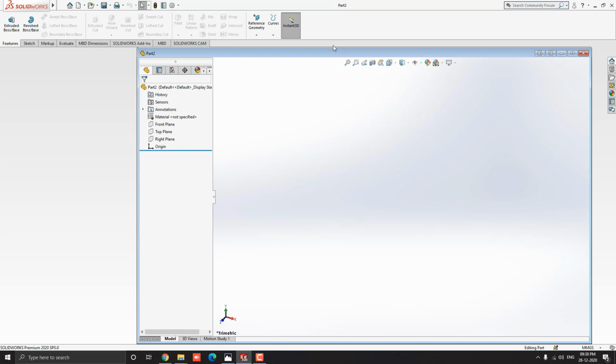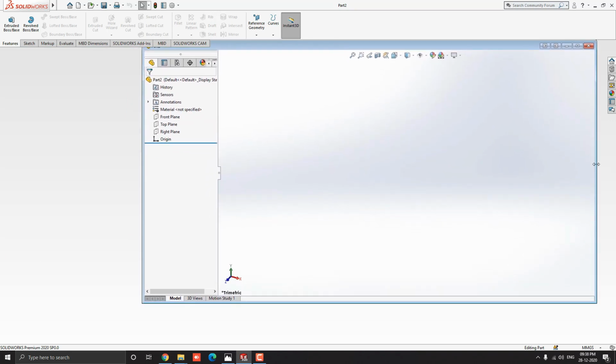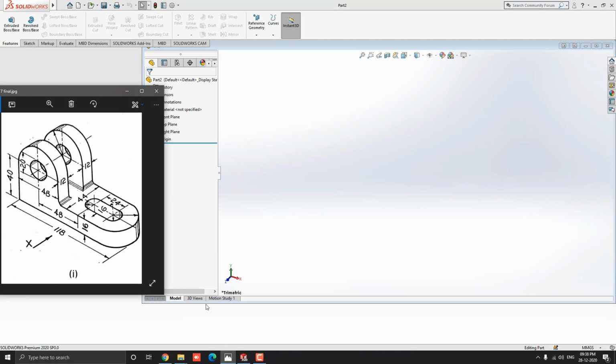We will make a 3D model with the help of this diagram. You can check the link of this diagram in the description for your practice.